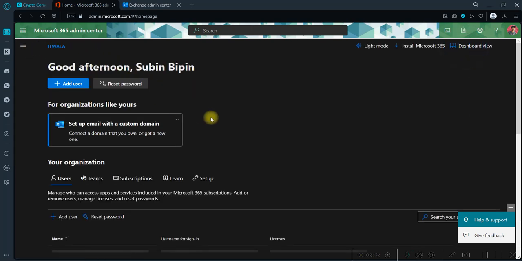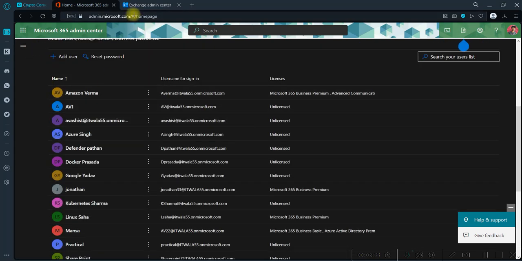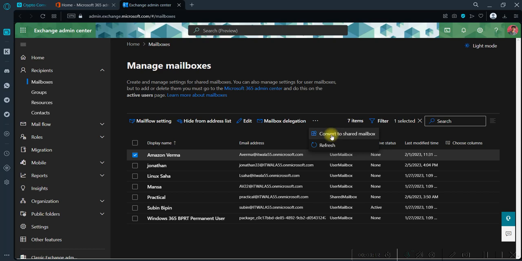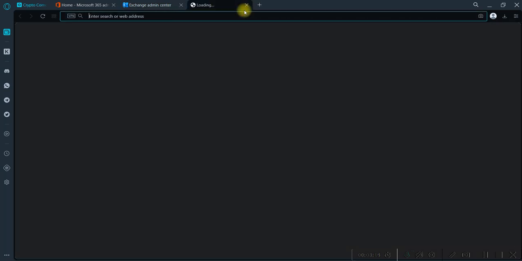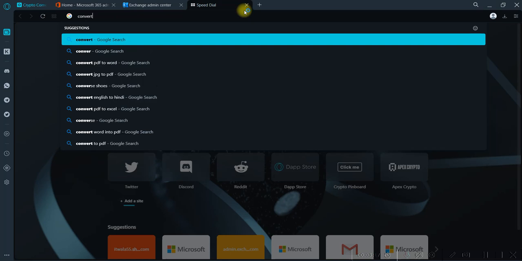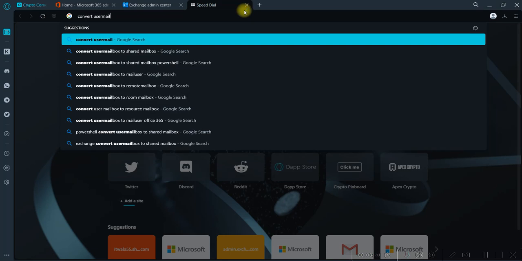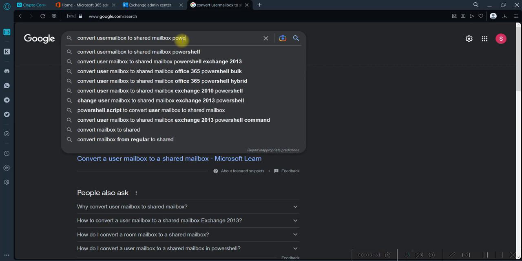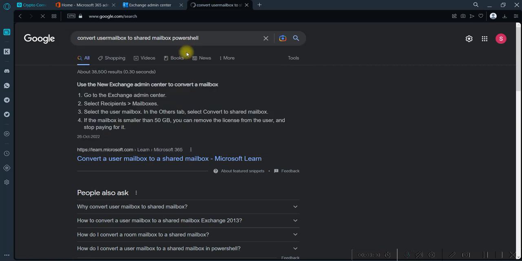Now I'll quickly show you a glimpse of how we can convert a user mailbox into a shared mailbox. Suppose I would like to convert this Amazon one for test purposes. I'll just click this, and then there is a three dot menu. You will see this option, convert to shared mailbox. Apart from that, we do have a PowerShell command as well, which you can use in order to convert any mailbox into a user or shared mailbox.